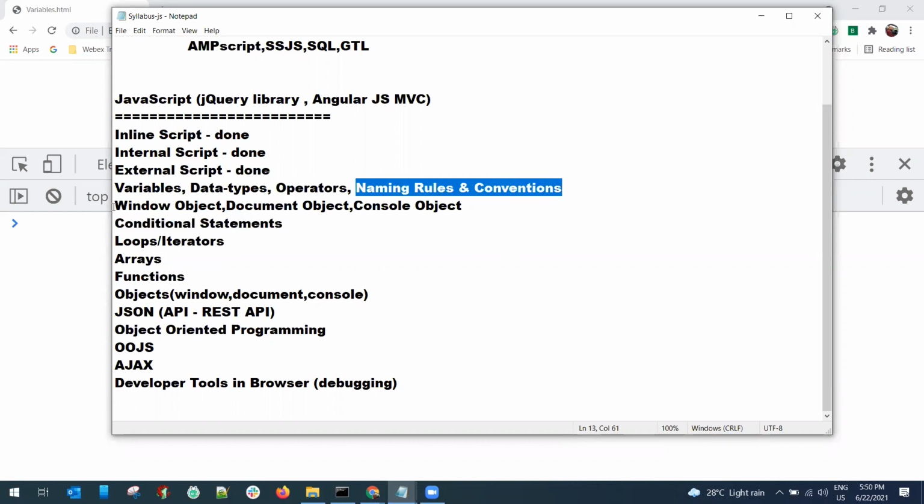And the next video, the introduction to the objects, which are window, document, and the console.